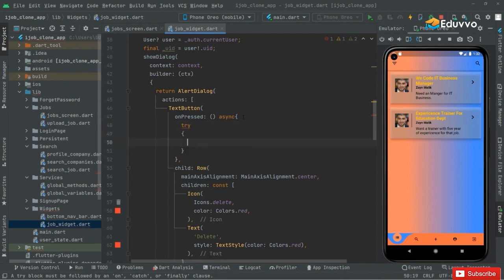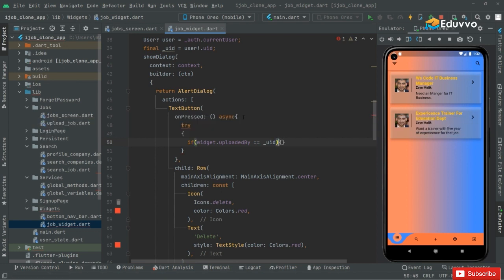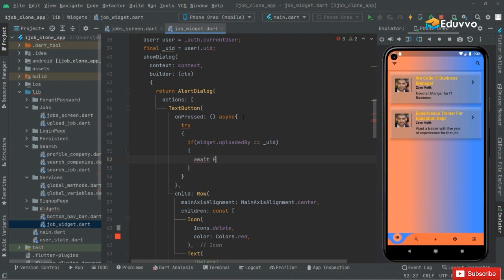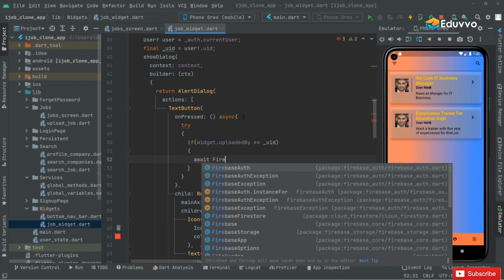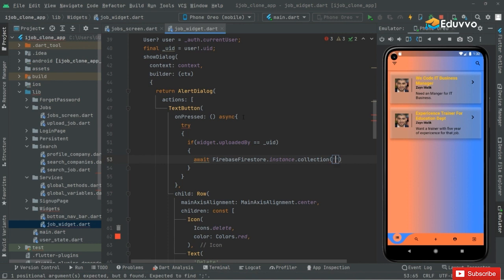Take this down. We will set the if condition and check: widget.uploadedBy, is that equal to the specific UID for the current user who will be online? Okay, and right in there, we will say await, and now we're going to create an instance of Firebase Firestore. There we go, create that instance and write to the collection jobs, because all of the jobs will be in the collection of jobs, as you guys know already.